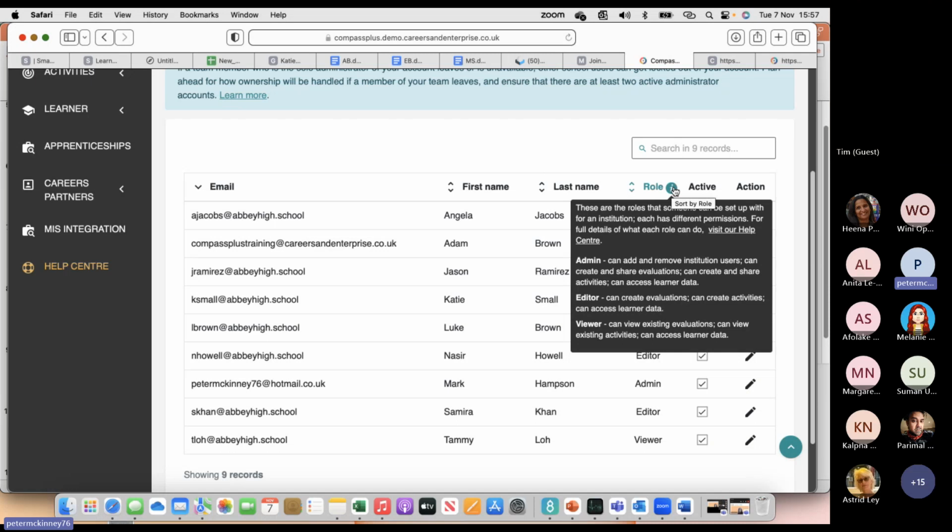The reason for that is that if one admin's off, then you've always got somebody that can have access to the data, that can add people, that can remove people, that can gain access to all of the data that's stored within Compass Plus. So your admin can do pretty much everything. They can add, they can remove, they can create activities, they can look at data visualizations, that type of thing.